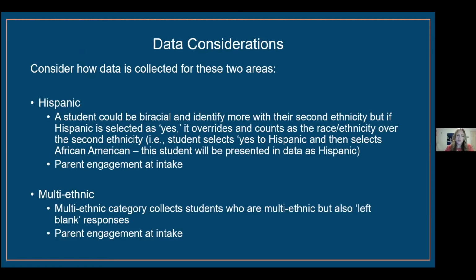So before we move on from data, there are a couple things we should consider on how our data is collected by the federal government. So in 2 areas, Hispanic and multi-ethnic, there's a couple little things we should be aware of. If a student is biracial and identifies as both African-American and Hispanic, if the parent picks Hispanic, it will override and count that student as Hispanic. So if they hit yes on Hispanic, it counts as only Hispanic, there won't be any count towards African-American, even if maybe they identify more as African-American. So this is definitely a parent engagement piece at intake.